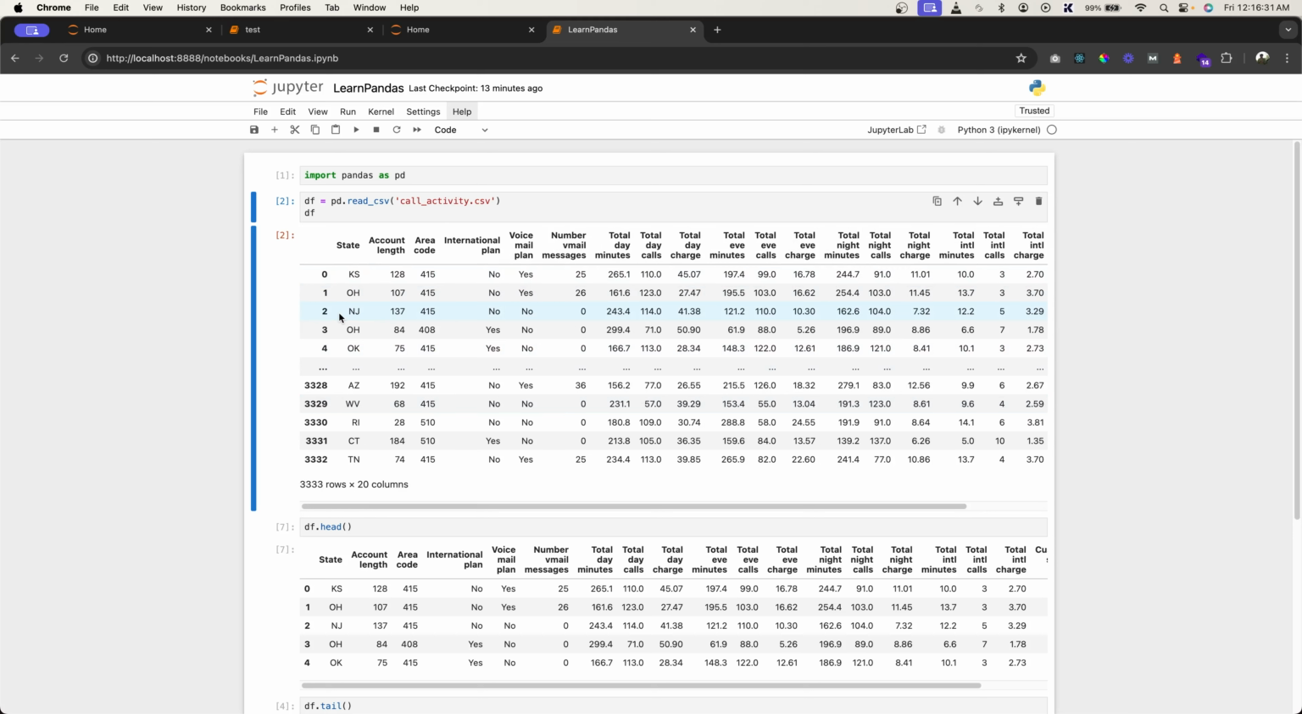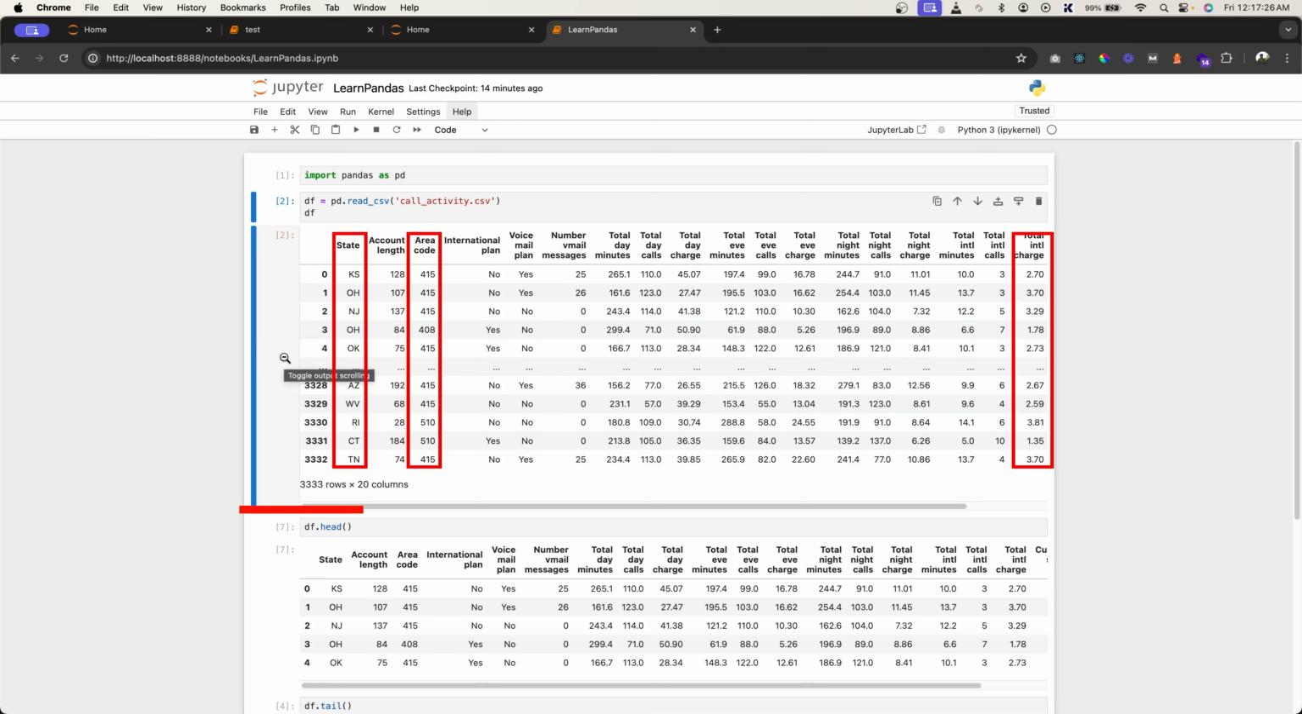Now we have one more thing in pandas, and that's series. So what is a series? Well, a series is just a one-dimensional structure of your data. This column, for example, is actually a series. So multiple series become one data frame.